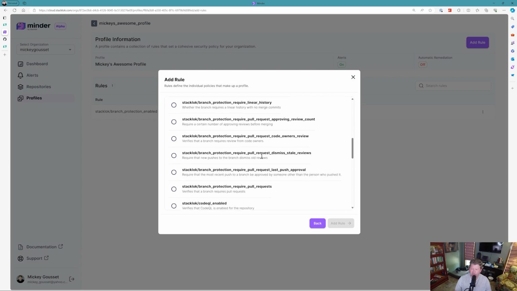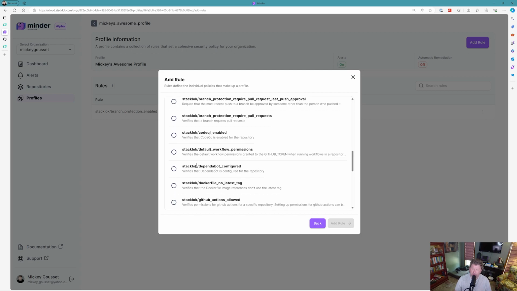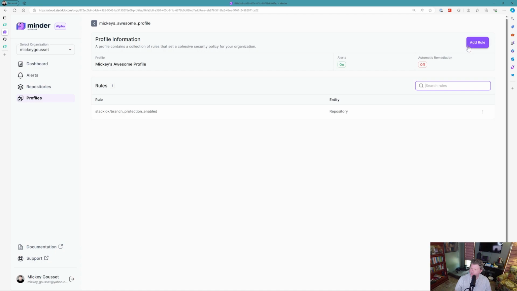We could enable things like CodeQL enabled, which is actually what we saw in one of the previous rules. Or maybe I could say I want to make sure Dependabot is configured. So I'm going to add this rule. In this case, it's going to ask me for some things such as the package ecosystem that I want to work with, the apply file, etc. I don't think I want to add this one. Let's just add this one rule. That's fine.